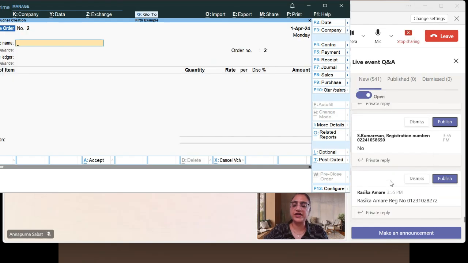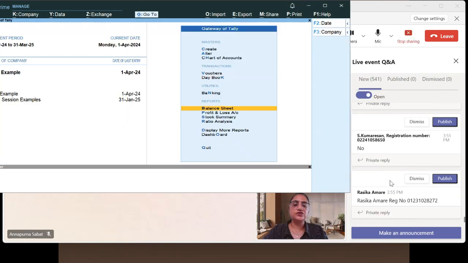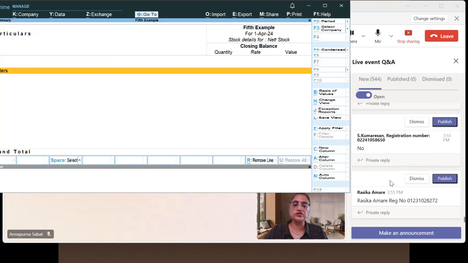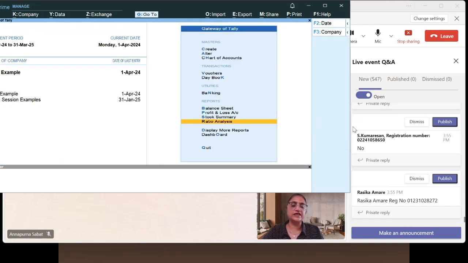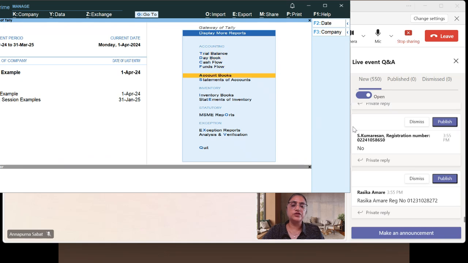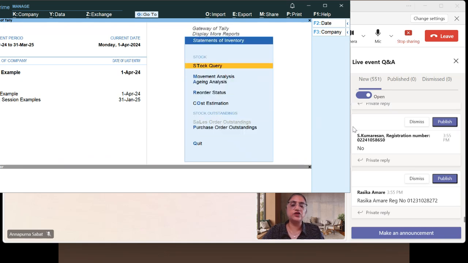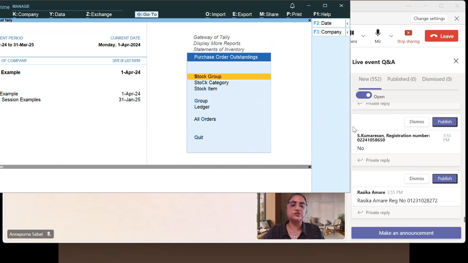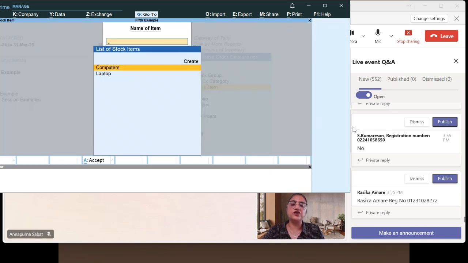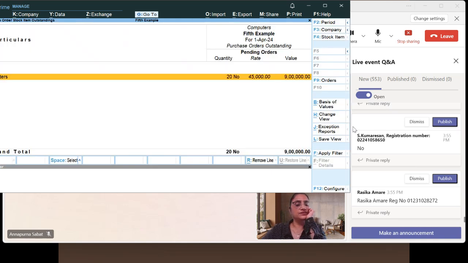Now you can check the stock summary. By pressing on the stock summary, no stock is there, because still the order is there. You can check in Display More Reports. And then, as I told you yesterday, Statement of Inventory, Purchase Order Outstanding. See, your order is still outstanding.